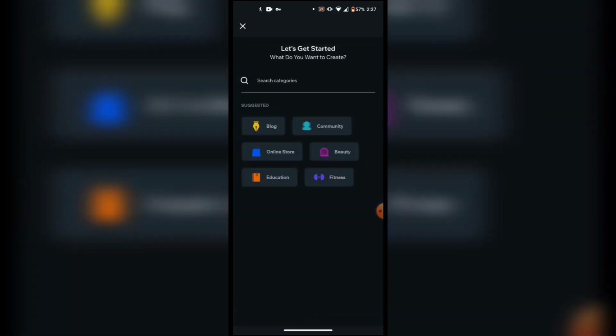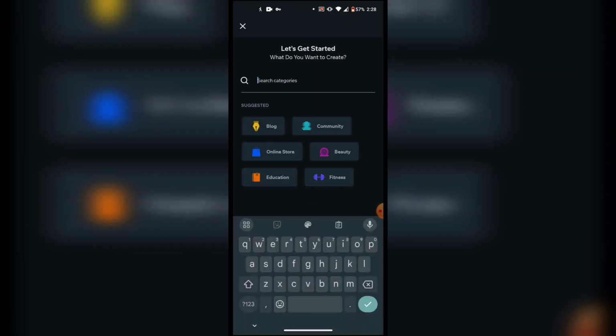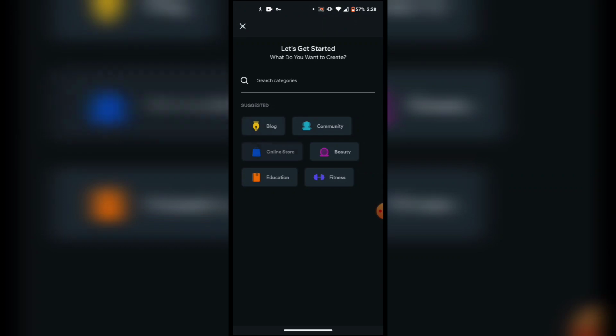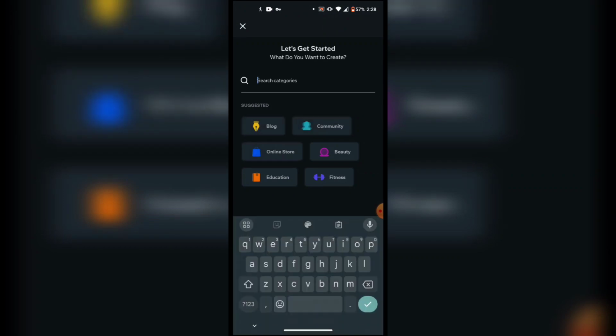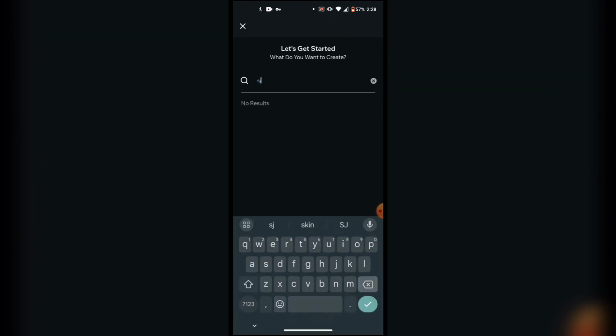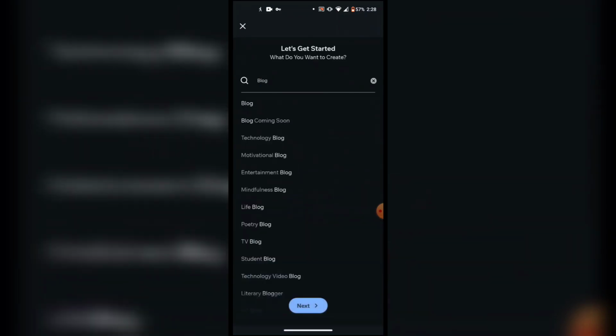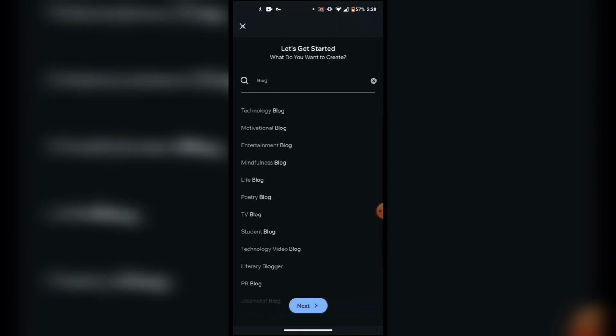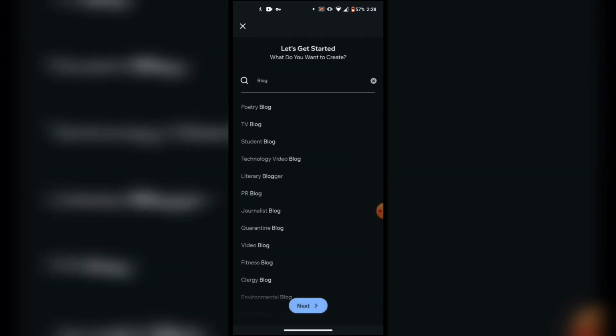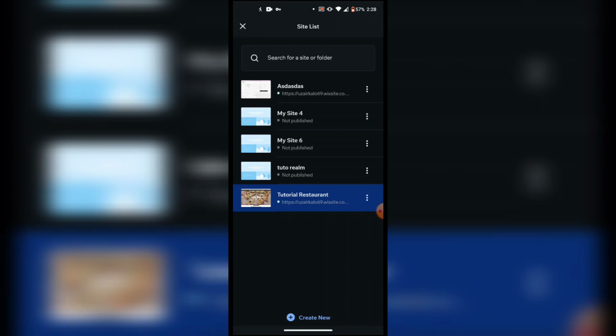and here you will be given these options. So just select these options, the one that is most relevant to you. Just search for the option that's most relevant to you, and you can just click on next, and this is how you create a professional Wix website on your mobile device.